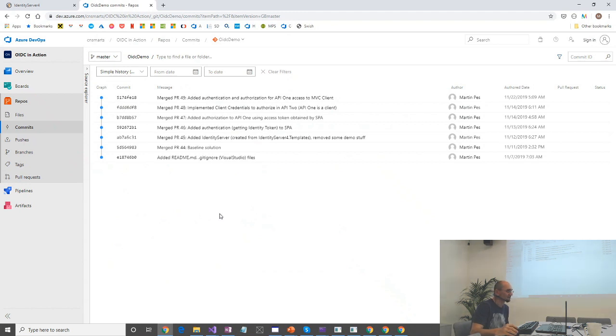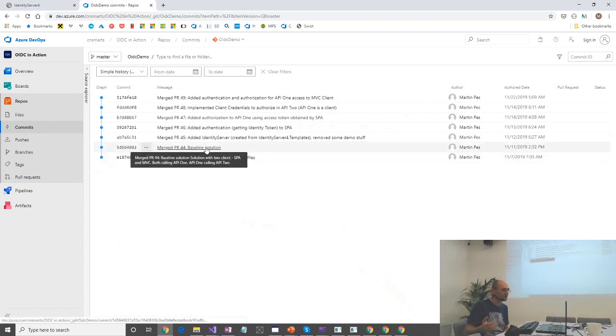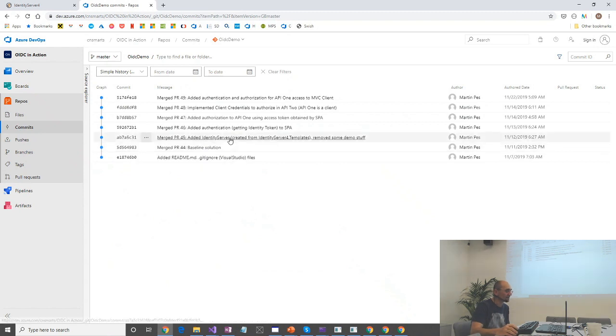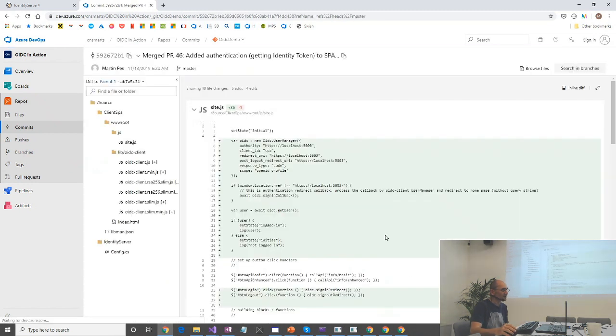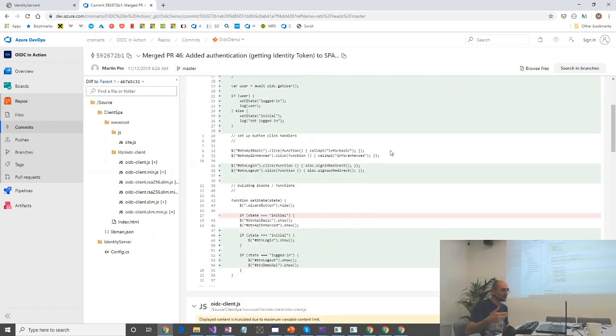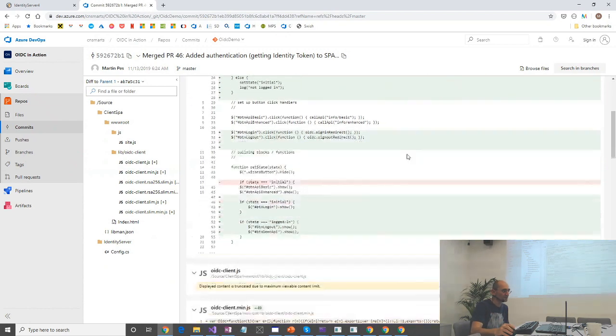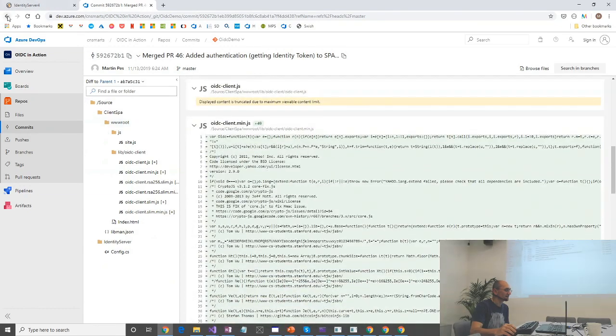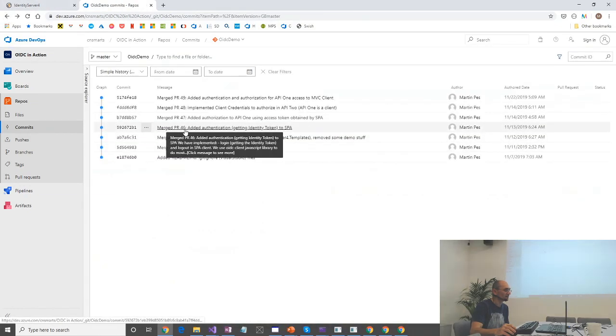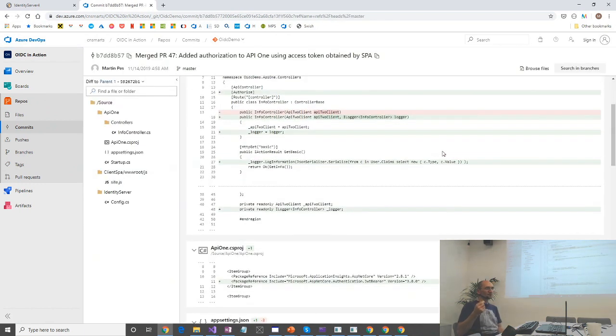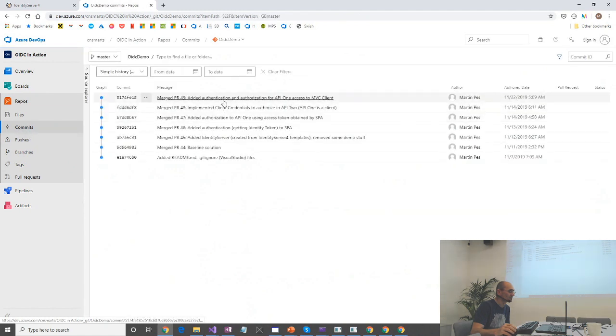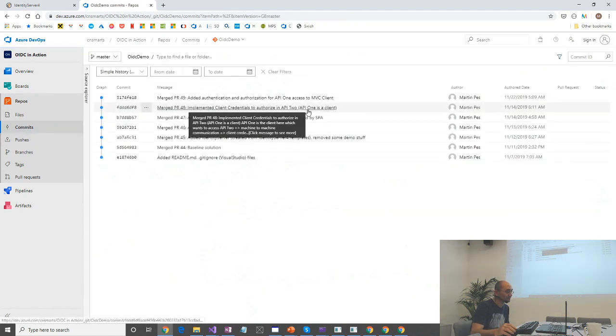In the first commit, I just added the baseline solution which didn't have any protection. In the second commit, I added the identity server. In the third commit, I added authentication to the single page application. So you can see here how to modify the JavaScript application to get the ID token, what you have to do. And in another commit, you can see how you can use the token you get to send it to the API and authorize with the API. And the one before the last commit will show you the client credentials. That's the scenario we went through now.